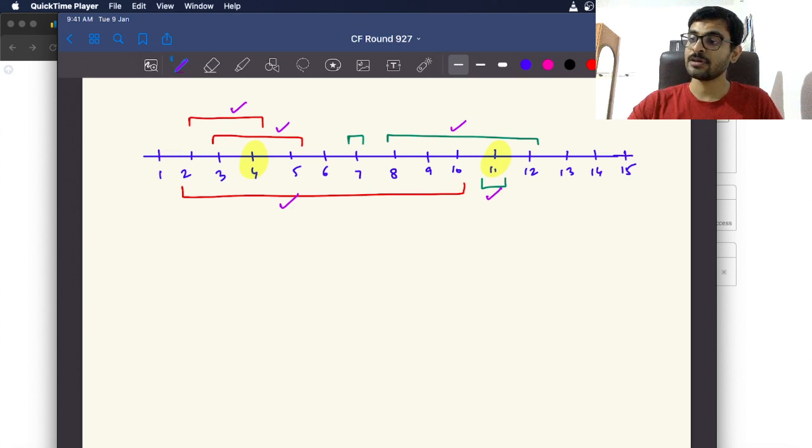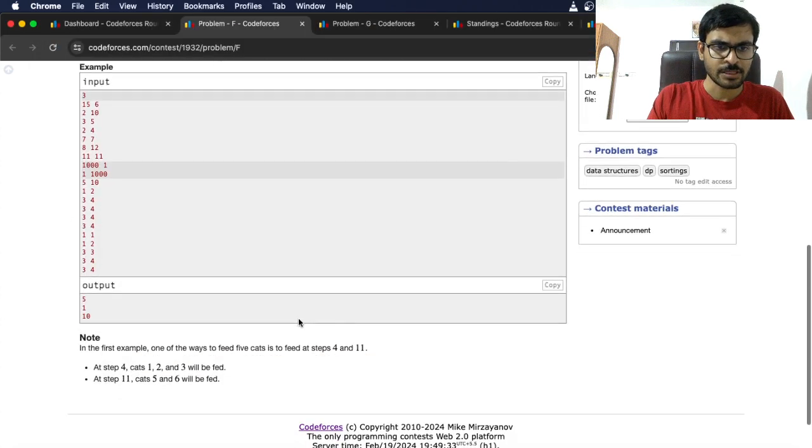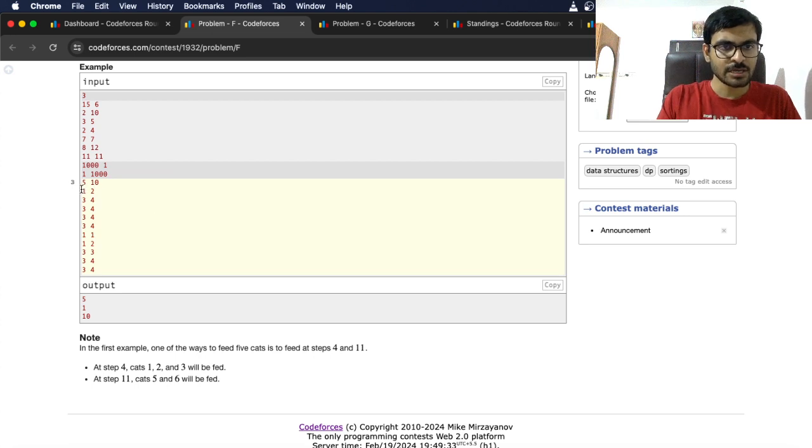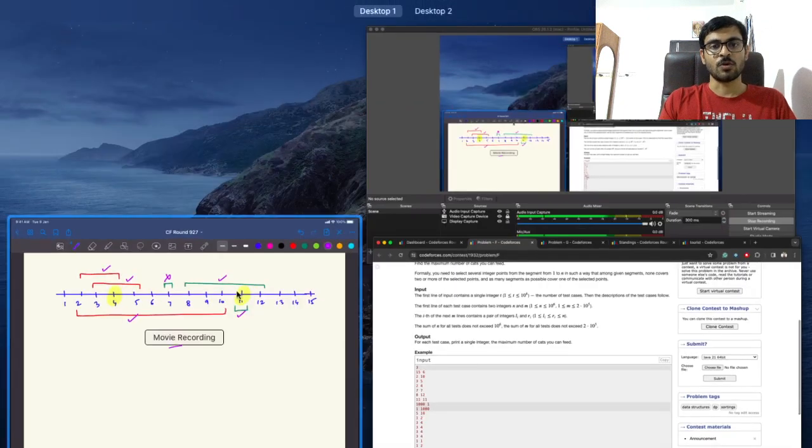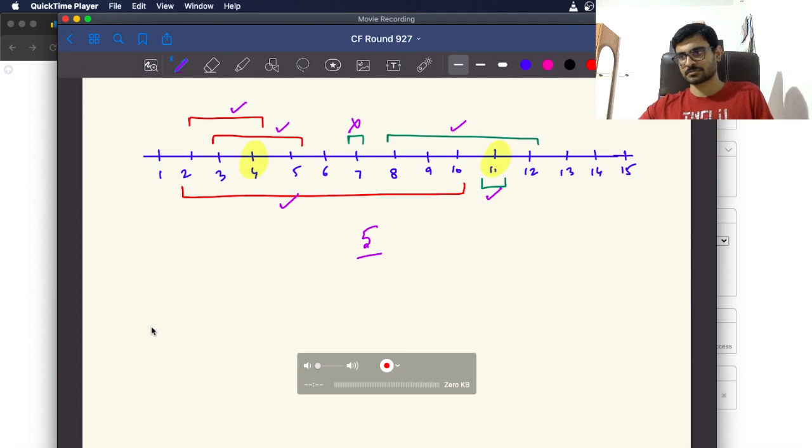So which one am I leaving? I cannot cover this one, but I don't worry about that. So 5 is basically the best I can do. Let us see. Yeah, 5 is the answer. Similarly, over here you can try this and convince yourself that 10 is the best answer. So all the cats can actually be fed. That is what this says. Okay. Now, how to solve this problem?